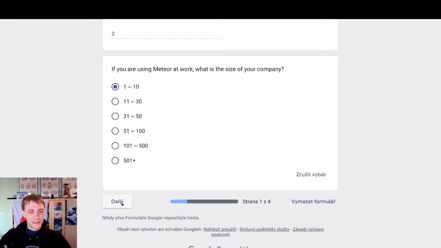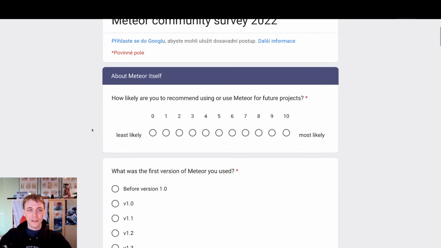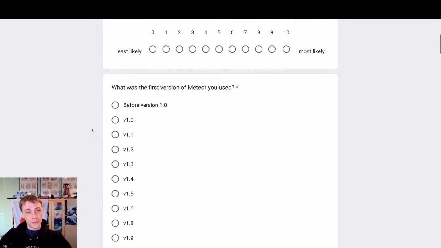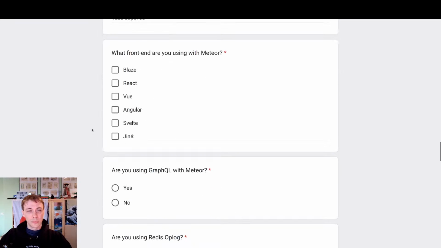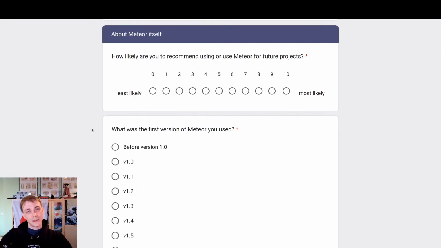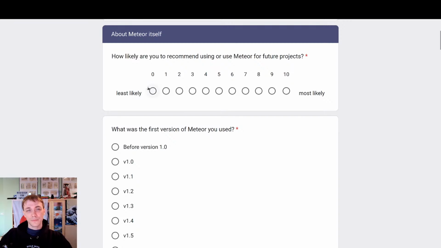All right, so this was the initial part, about yourself and your relationship with Meteor, to get the idea of where the person started. And now we are getting into the section about Meteor itself, and this is where we can talk about the classical questions, like what front end to use. But what is new this year is how likely, on a scale, you would recommend Meteor for future projects, and similar things.